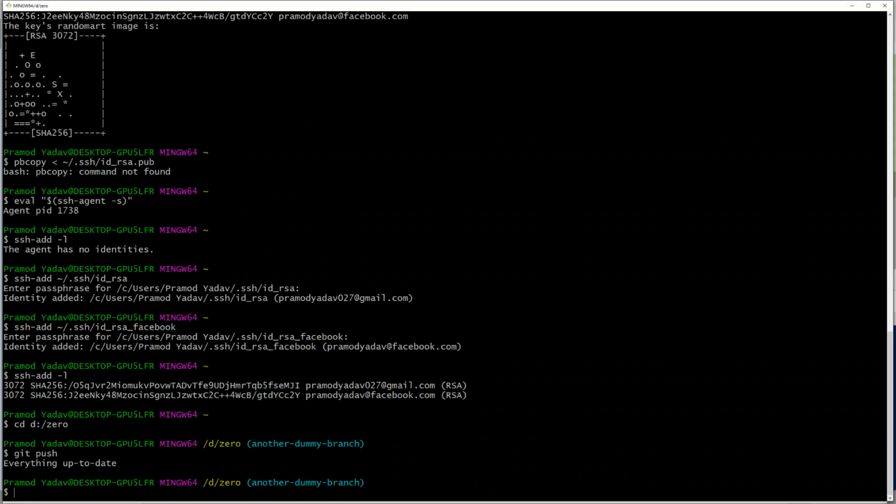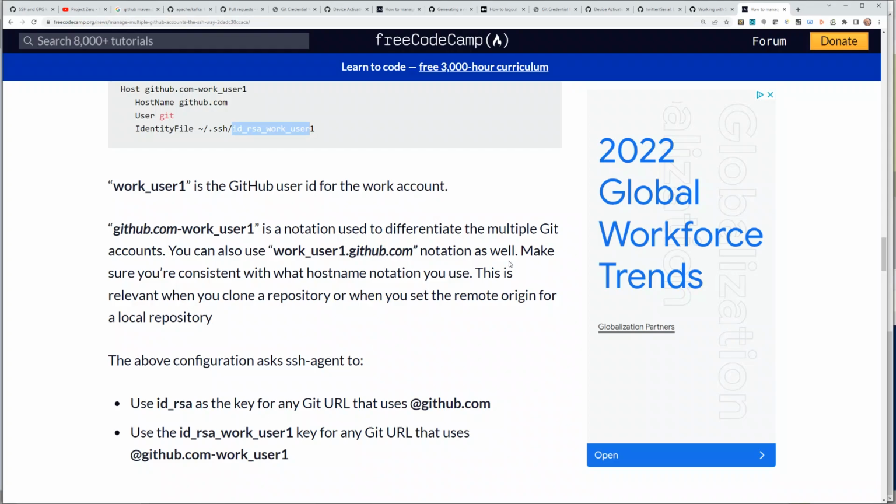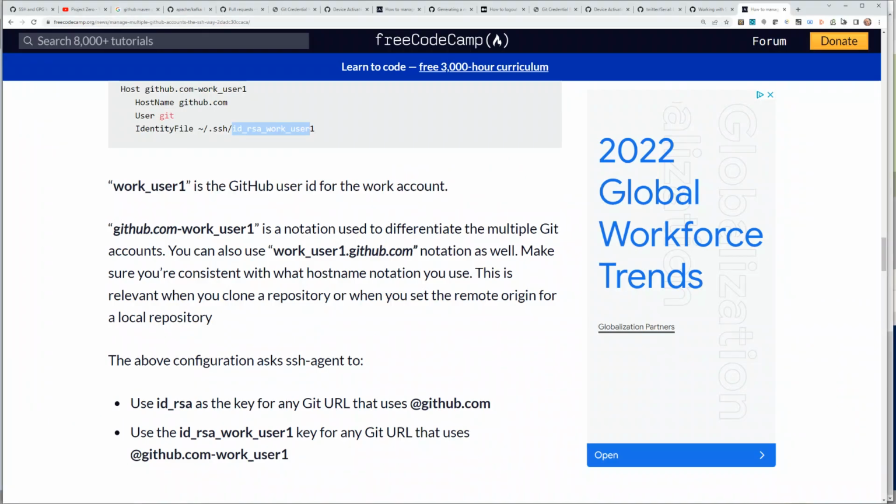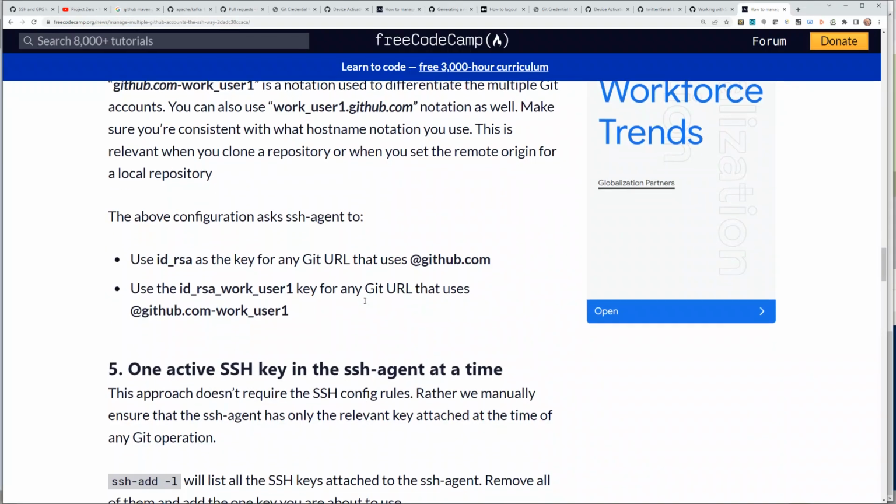But the problem is, at this moment, if I close this terminal, both the IDs will be removed from the terminal, and it will not work again. And this is something which we will cover in the next video on how to automatically load tokens, so that you don't have to do it manually every time.